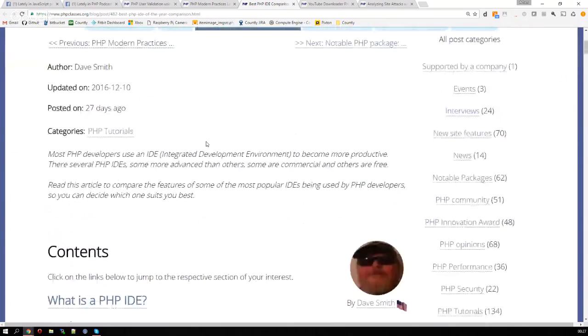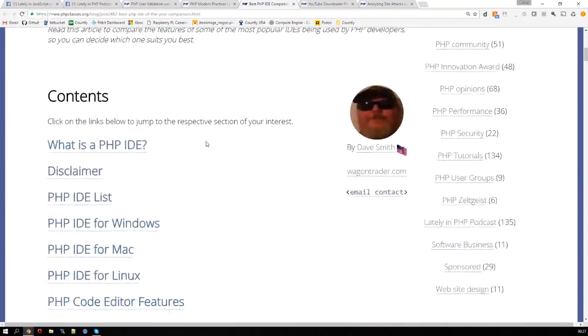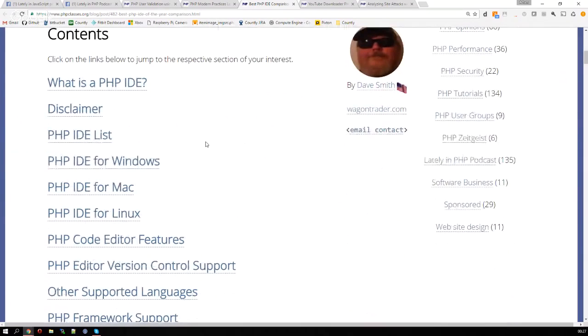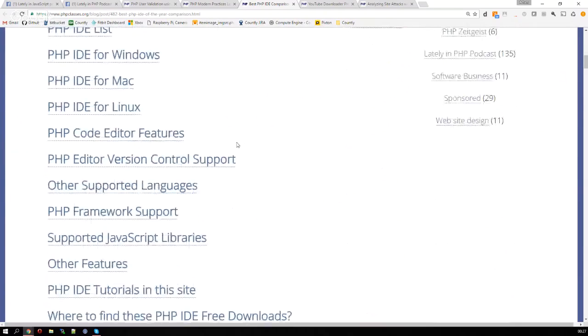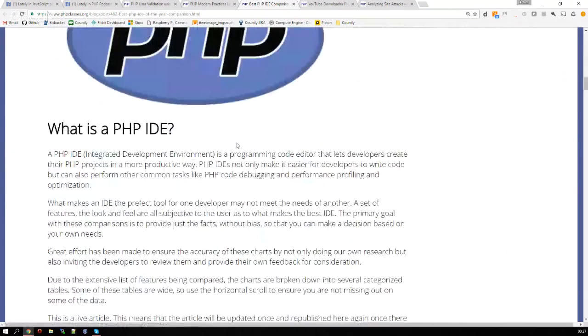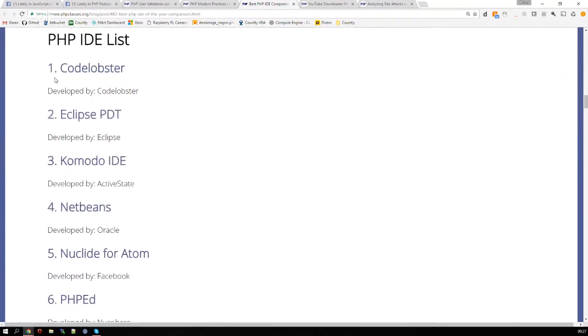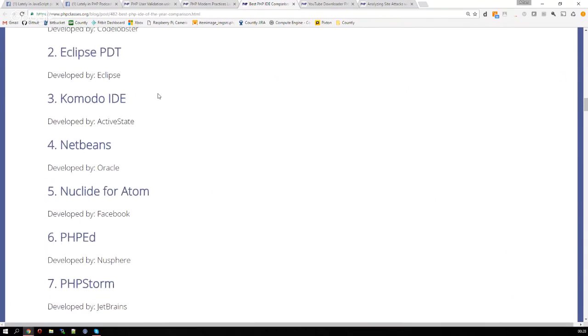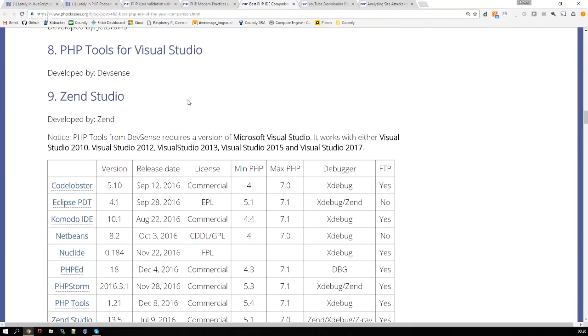And in this article, Dave Smith, the author, outlines them and compares different currently available PHP IDEs by different criteria that he got. I think most of them even are available with Innovation Award prizes here, right? Yeah, exactly. And that one, VS.php, I don't know if it's still being developed. I think it was stopped in 2013, but it would allow you to use Visual Studio.